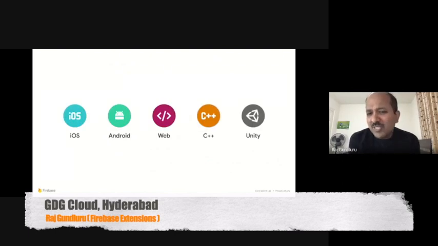So why is Firebase so popular and developer friendly? Primarily because we easily integrate with iOS, Android, and web, as well as a variety of gaming platforms like Unity and so forth. So you can ship cross-platform apps with great ease with Firebase as your unified backend.